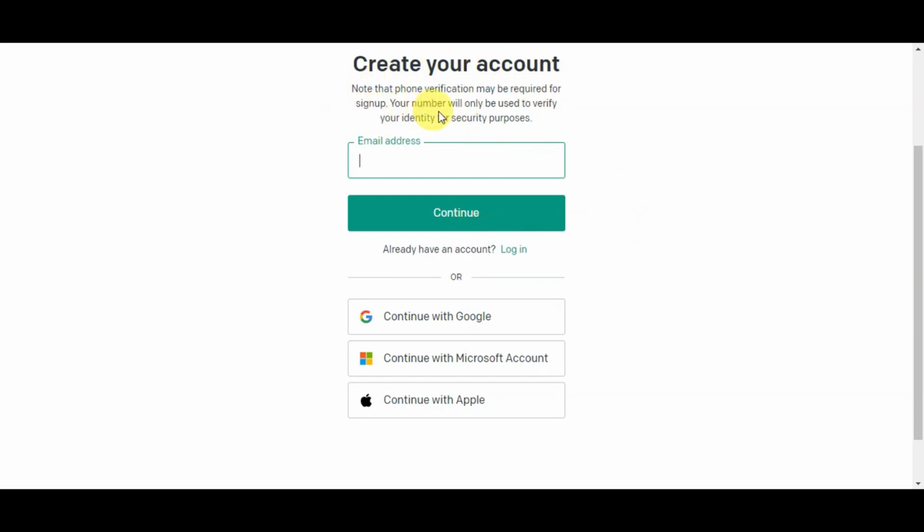Note that phone verification may be required for sign up, and your number will be only used to verify your identity for security purposes. So you can add in your email in here and then click on to continue, or you have the option to continue with Google, Microsoft account, and Apple. And if you have an account already, just simply click onto the login option in here.